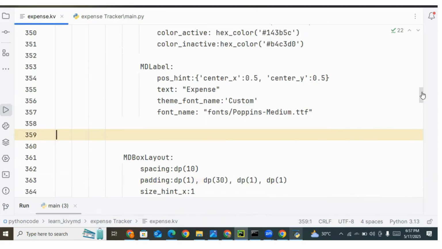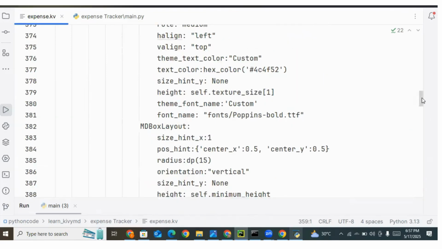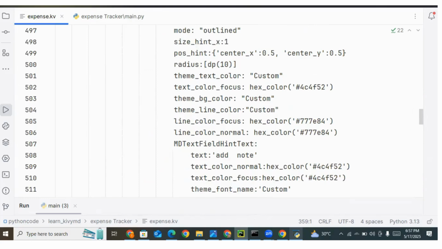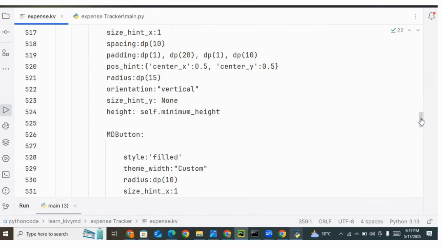I'll also provide this UI code. You can also check properly yourself. Anything you don't get here, just comment below so I can explain.